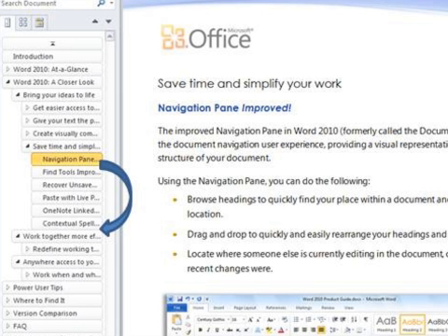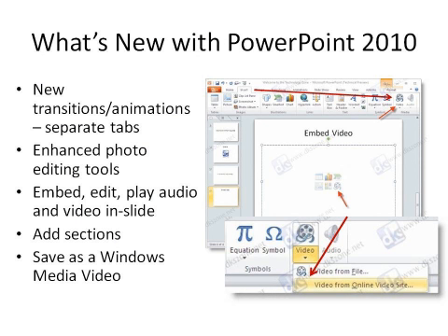It'll be much easier to move things around within basically what's an outline, which should be fairly nice and more efficient. With PowerPoint 2010, we'll see a new tab that separates transitions from animations. Remember, transitions are how one slide changes to the next, and animations determines how text and objects appear on the slide. We also have enhanced photo editing tools coming.